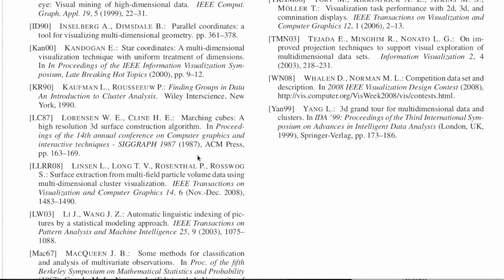PM08, P. Paulovich F. V. M. Minghim R. High PP, a novel hierarchical point placement strategy and its application to the exploration of document collections. IEEE Transactions on Visualization and Computer Graphics 14, 6, 2008, 1229 to 1236. P. Paulovich F. N. Onato L. M. Minghim R. LEVH. Least Square Projection, a fast high-precision multidimensional projection technique and its application to document mapping. IEEE Transactions on Visualization and Computer Graphics 14, 3, May to June 2008, 564 to 575.